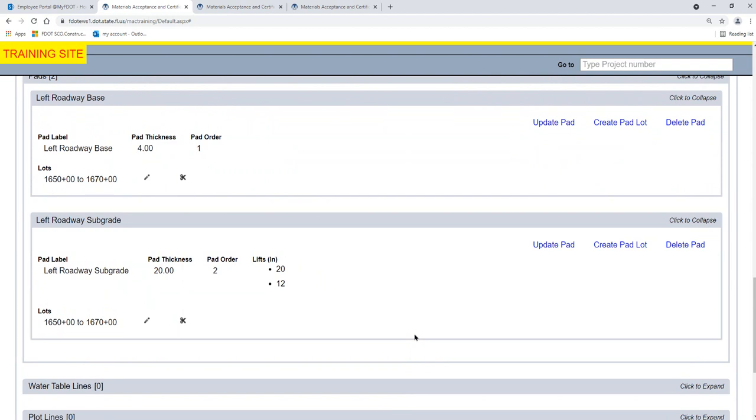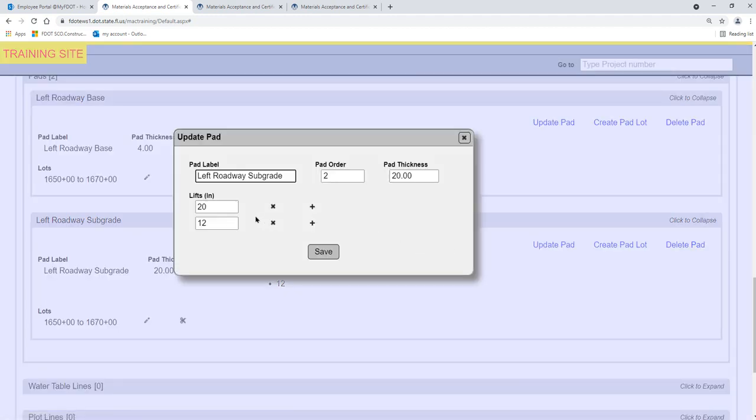Now let's update the subgrade pad so we can see how Mac designates the lift thicknesses from the total thickness we entered. Select the Update Pad option on the subgrade pad. The Update Pad dialog box appears. Mac sets the first lift from 0 inches to 12 inches by the value of 12. It sets the second lift from 12 inches to 20 inches for a thickness of 8 inches with the value of 20.